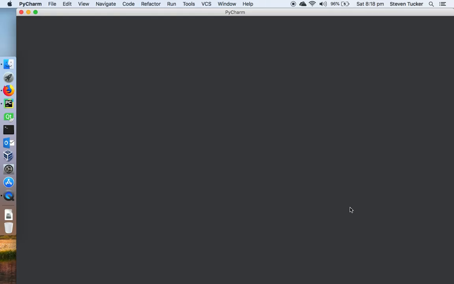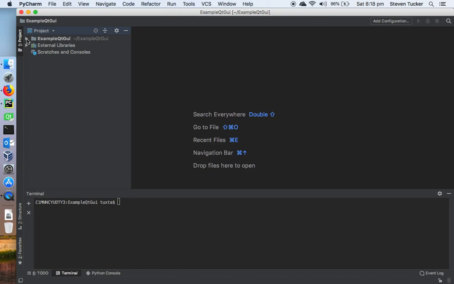Now that UI file is a whole bunch of XML that describes the interface. But that's not really useful for us in our Python. There is a way of using that, but I'm not going to go down that track. I think it's much better just to convert it to Python.